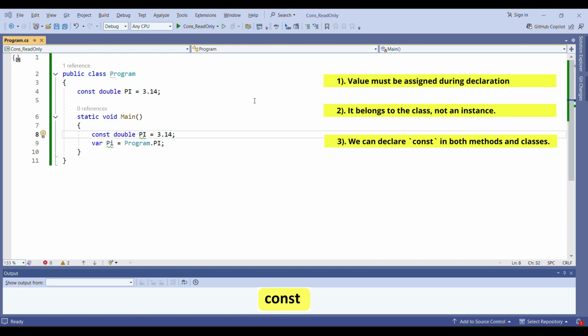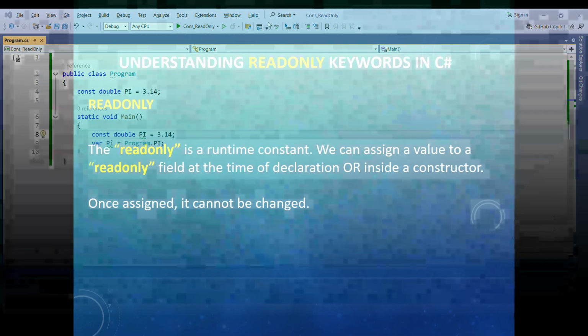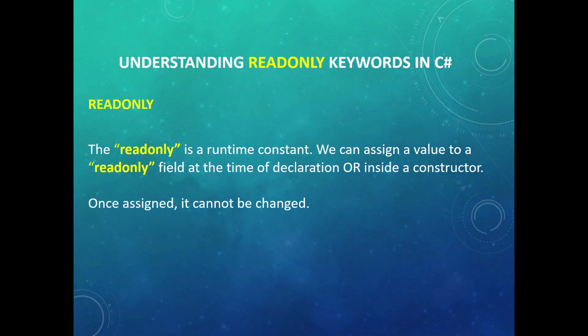Next, we can move on to the readonly variable. A readonly variable is a runtime constant. We can assign a value to the readonly field at the time of declaration or inside the constructor. Once the value is assigned, it cannot be changed. So let's see a simple example for that.